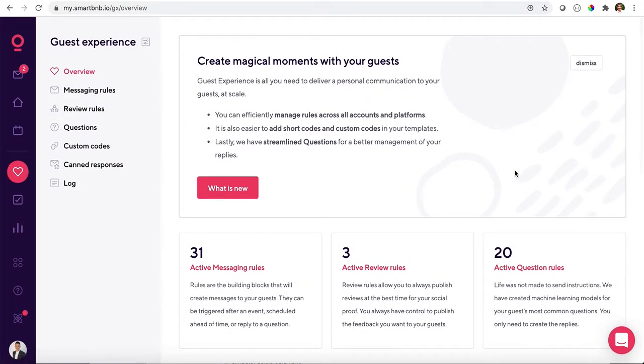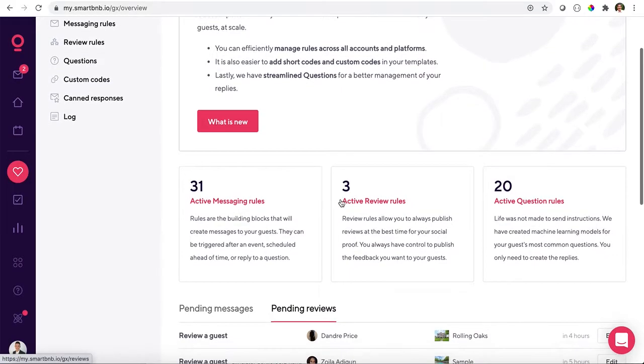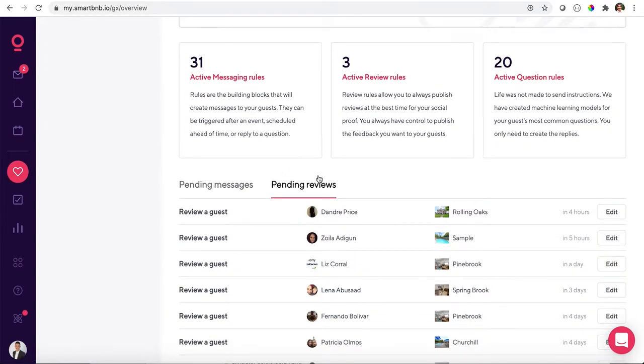So those are all in the guest experience page, both the pending messages and pending reviews.